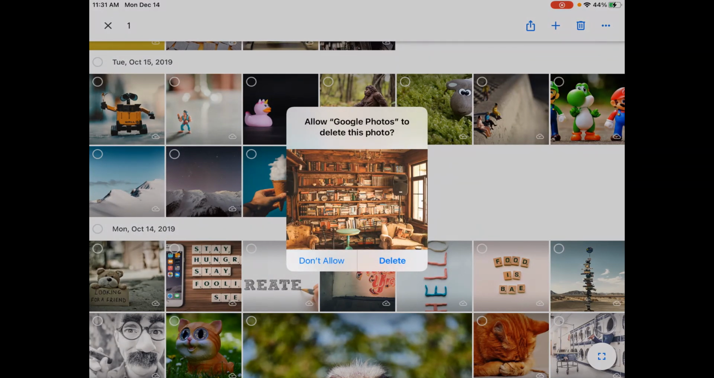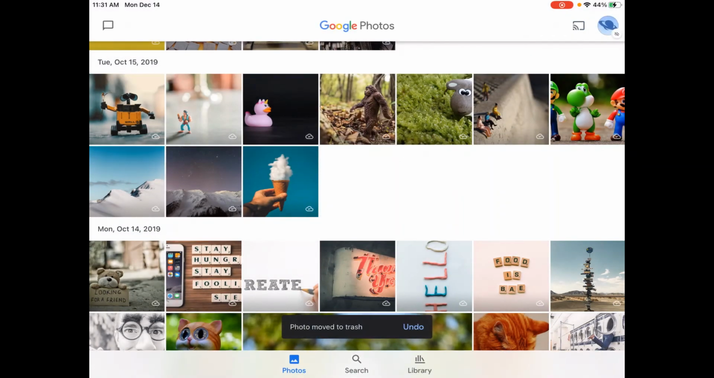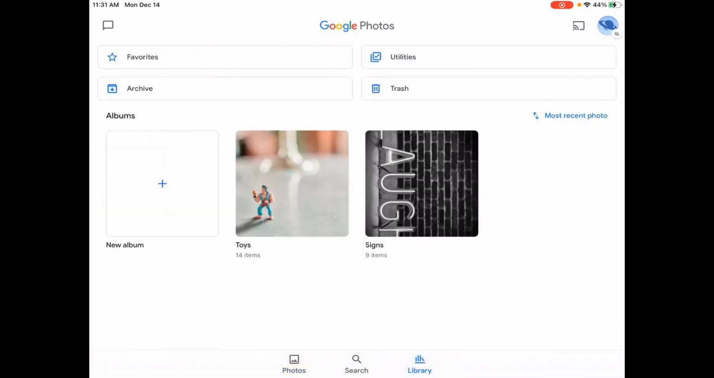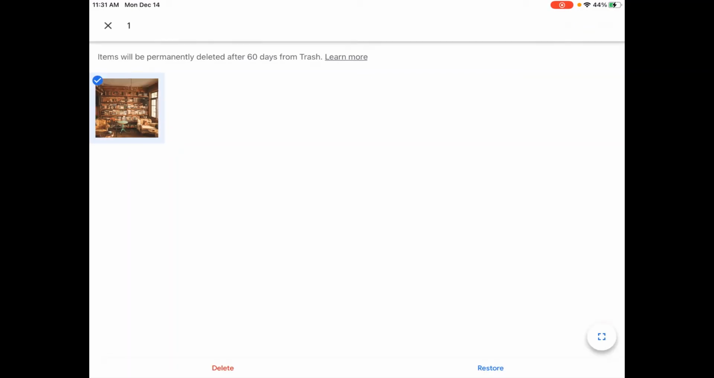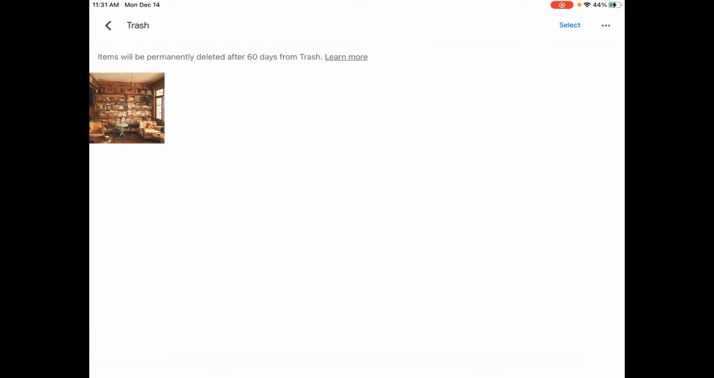Do I want to delete the photo? Yes, I'm going to allow Google to delete the photo. It's asking me that because this photo actually exists on this device, so it's pulling it out of Apple Photos as well. But if I come in here to library and then trash, there's my photo. This one will be permanently deleted after 60 days, so it lets you know. If I long press on that one, I can tap to select. It selects it.